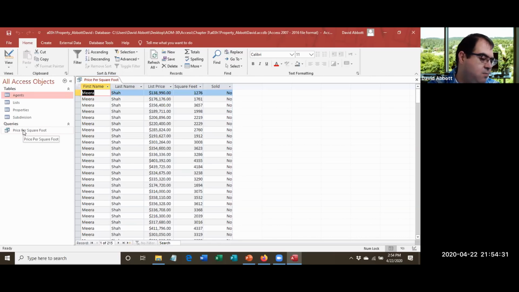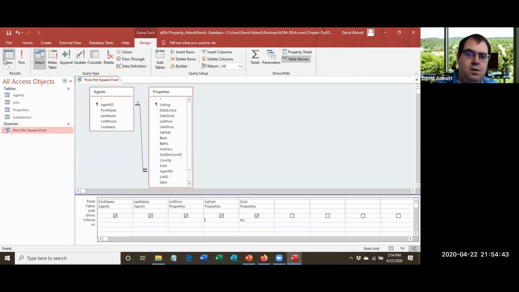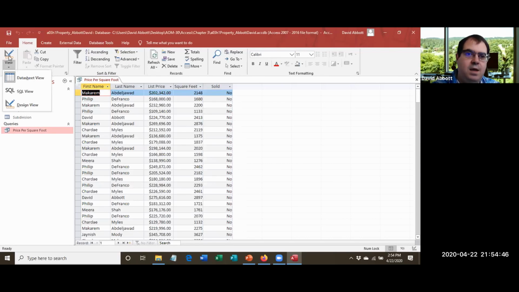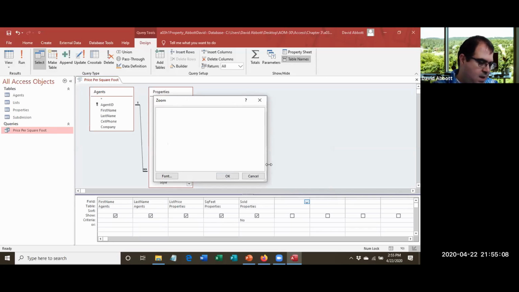All right. So now what we want to do is we'll go back. We're going to go ahead and make some more changes to this. So we'll go back up here to the design view, and that's step I. And this time what we want to do is we're going to click in the first blank field. We're going to right click there and we're going to choose zoom. And then in the zoom window, you're going to type the following.